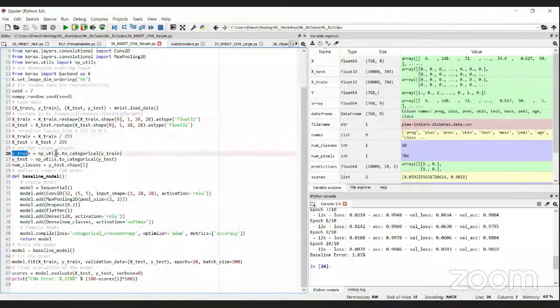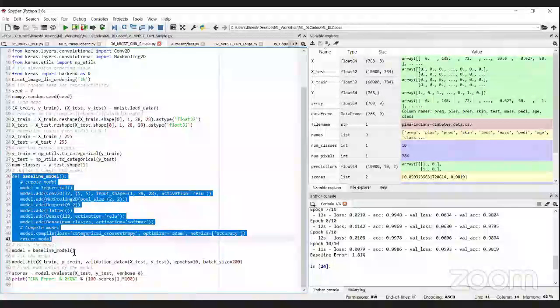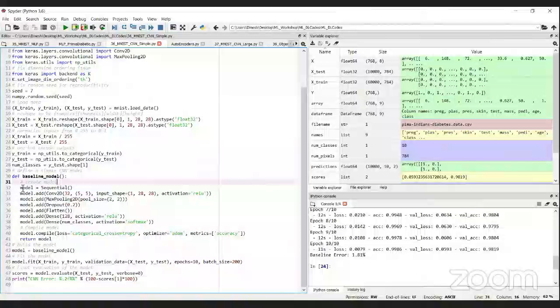For y train, I'm just one-hot encoding the y parameters. I define the number of classes as 10. Here I am defining the network architecture. The model is a sequential model, a feed forward network. Model dot add: I'm adding the first convolution layer here. Rather than adding a dense layer now, I am adding a two-dimensional convolution layer.